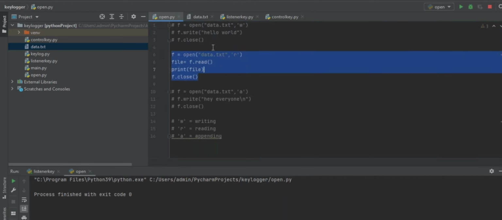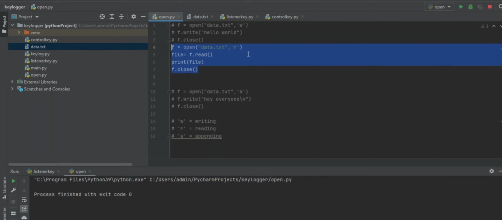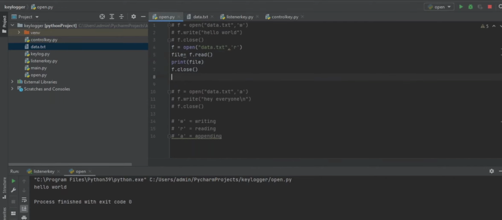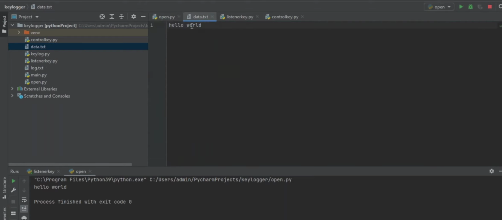So to read what is in your file, you have to make use of the R mode, that is read. And then I have created a file variable, and inside this file variable, I have used the function read. So I'm basically reading what is in this file, and then I have printed this file. So when I run this, hello world is printed because hello world is inside this file.